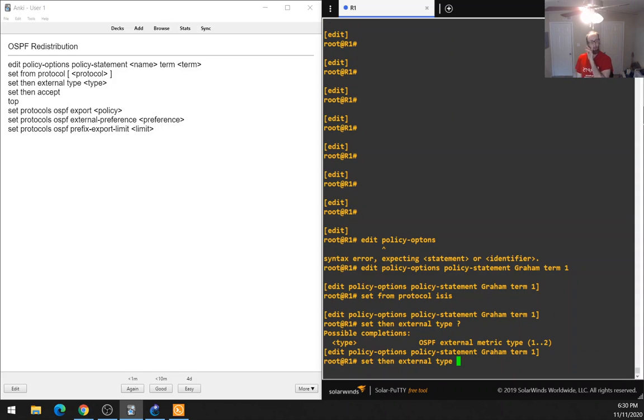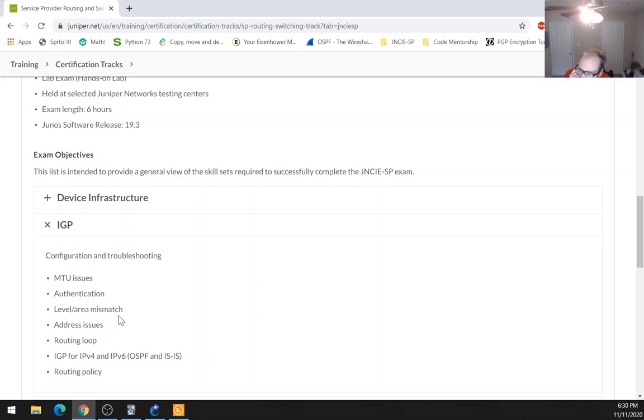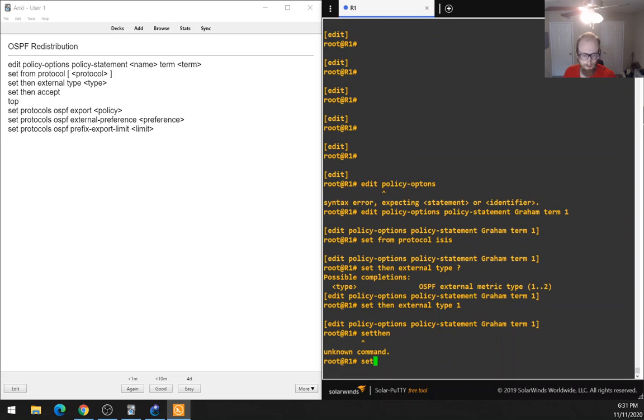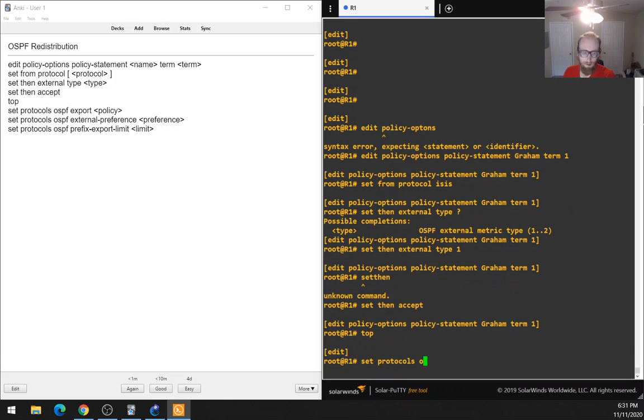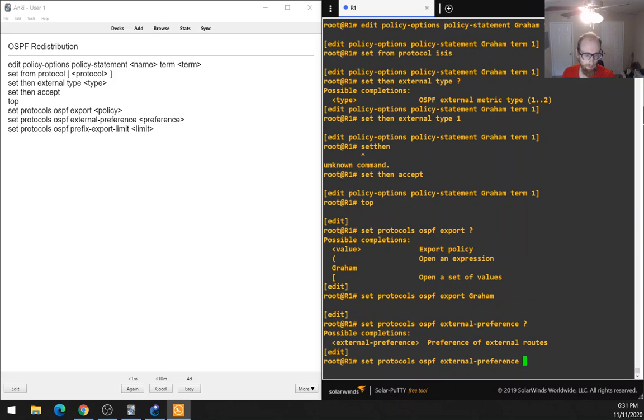Okay, so you can have either a type 1 or a type 2 metric. I kind of forget the difference between the two. I probably need to know that. It's probably even in the actual curriculum. No, I don't see anything about that. Oh, MTU issues are definitely going to be on there. Alright, so let's just make it a type 1. Set then accept, export. Yep. External preference, let's set that to 2.